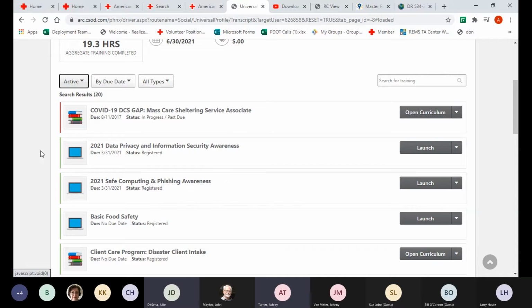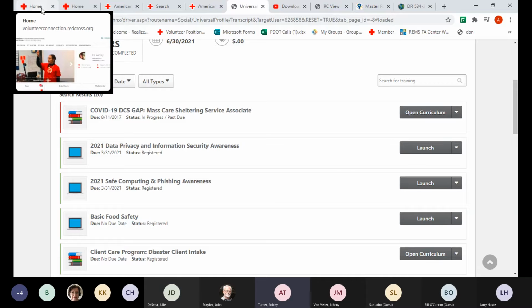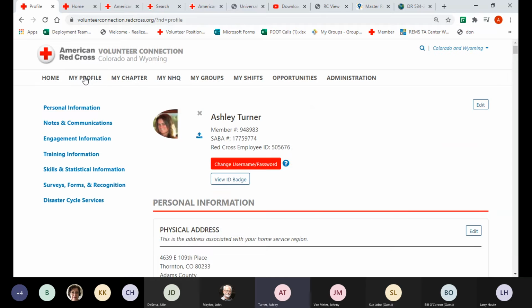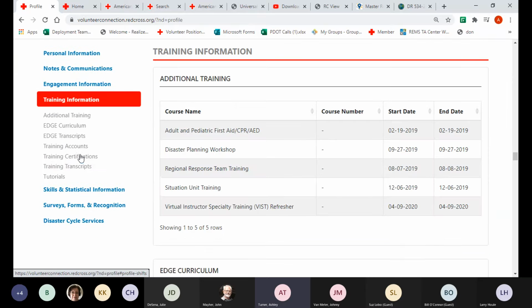One more thing, and I don't want to make it confusing, but they can also see their completed classes in Volunteer Connection under My Profile. That's a great point, so I'll go ahead and show what that means as well. When you go into the My Profile tab in Volunteer Connection, see if it wants to be slow or not. There we go. And you go to training information. You can see all of the training that you've completed here.